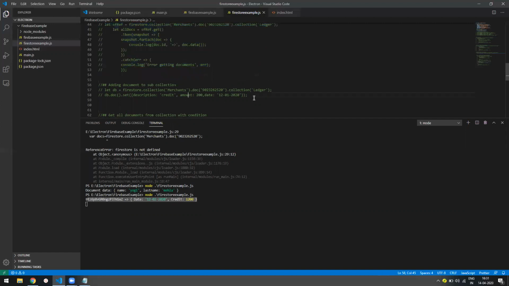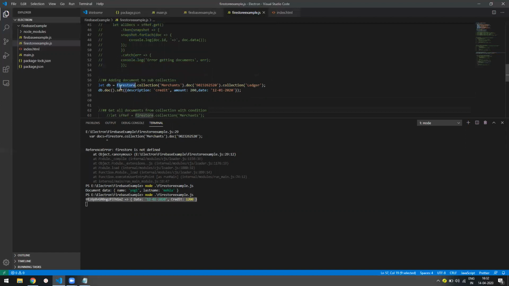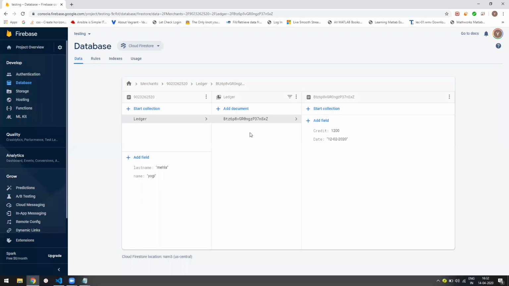Adding a document to a sub collection: if I want to add a new document, again I will use the set method. What I'm saying is get me the merchant, get me the phone number, get me the ledger collection, add a new document. I'm not specifying any key in between, so it will auto generate the key, and then set up a new record. If I run it again and go here, it will add a new document. So here you can see the second document appeared, and it's very simple, it's not that complicated.